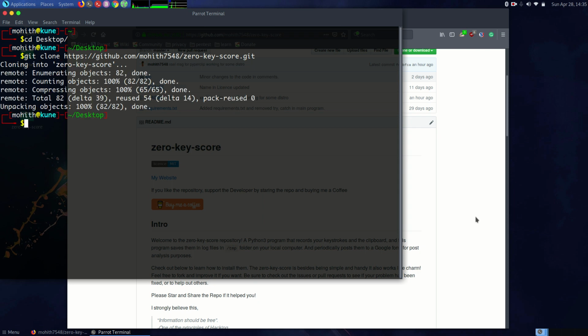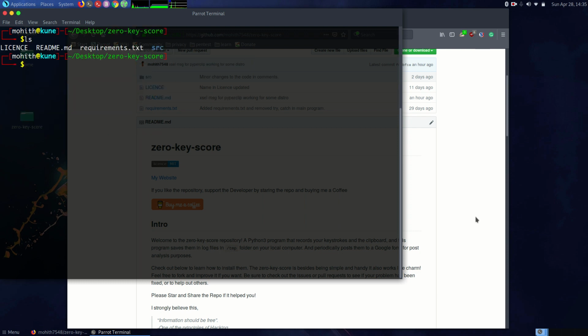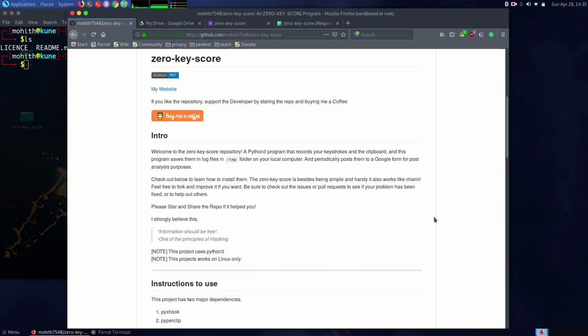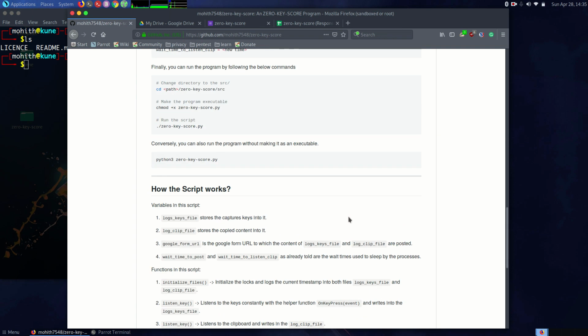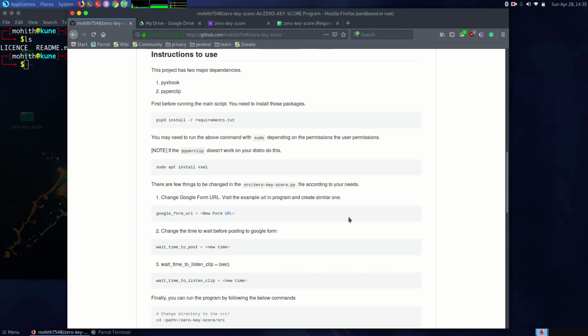Okay, that's completed. So change the directory to that. Here there are readme files. You can see here, this is a readme file. There are many details regarding how it works and what exactly is going on. You can read it here.